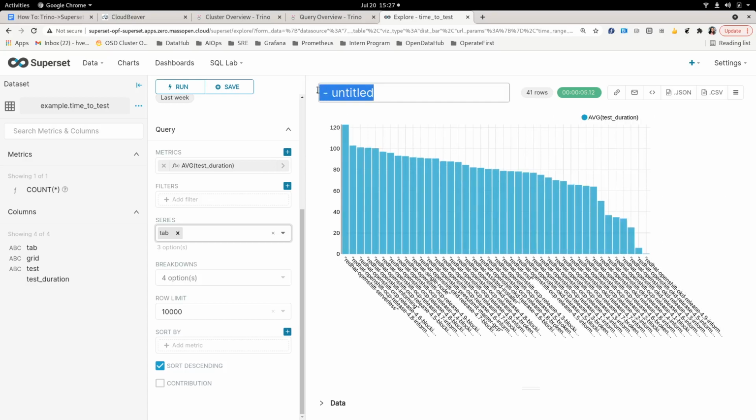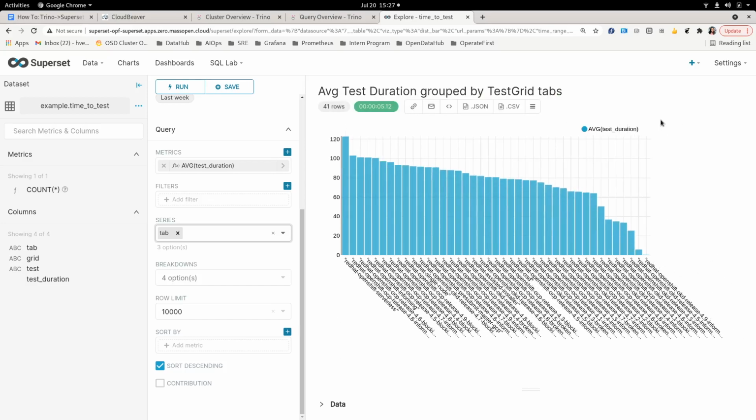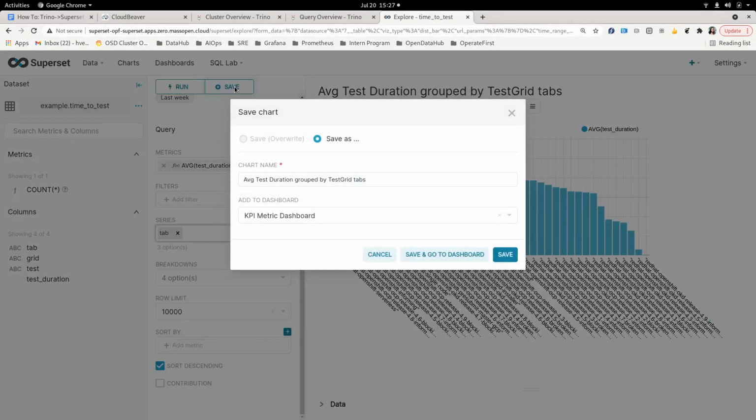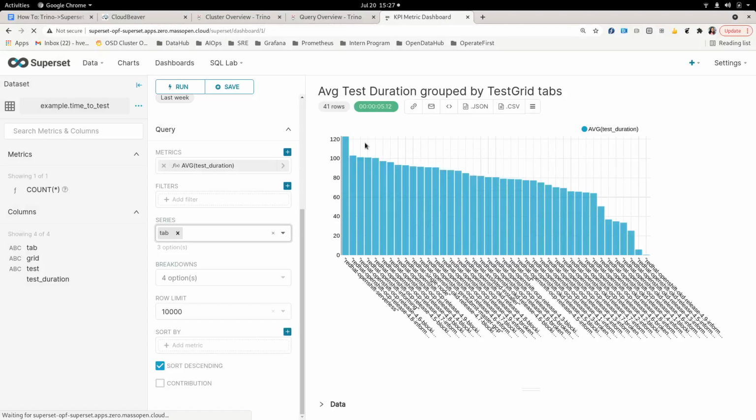I can go ahead and give it a chart name, so I'm going to say average test duration grouped by test grid dashboards, or test grid tabs. Once you're happy with this, you can go ahead and click on save, and you can either add this chart to an existing dashboard or add it to a completely new dashboard. I'm going to add it to an existing dashboard that I've created earlier. I'm going to say save and go to dashboard.